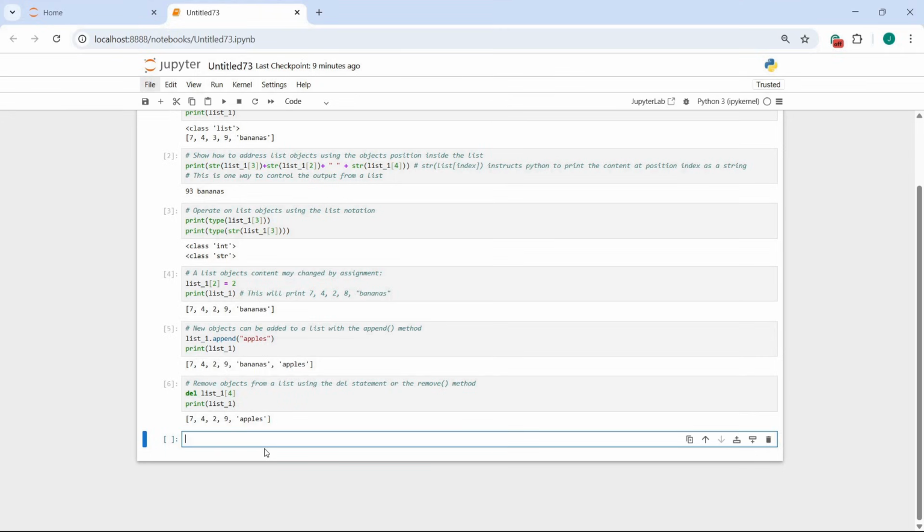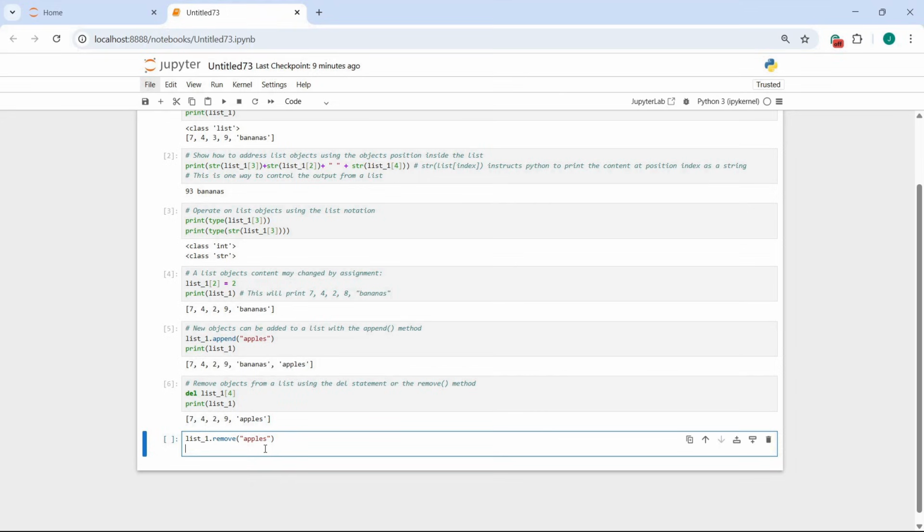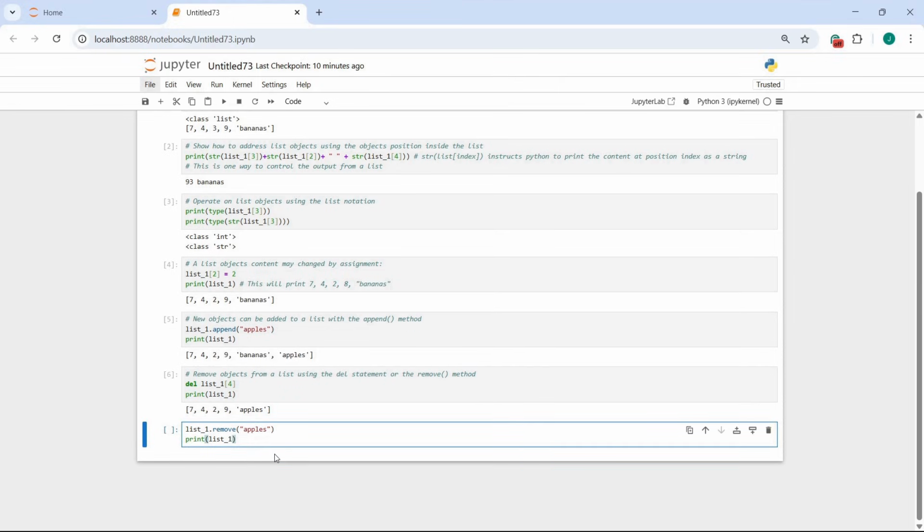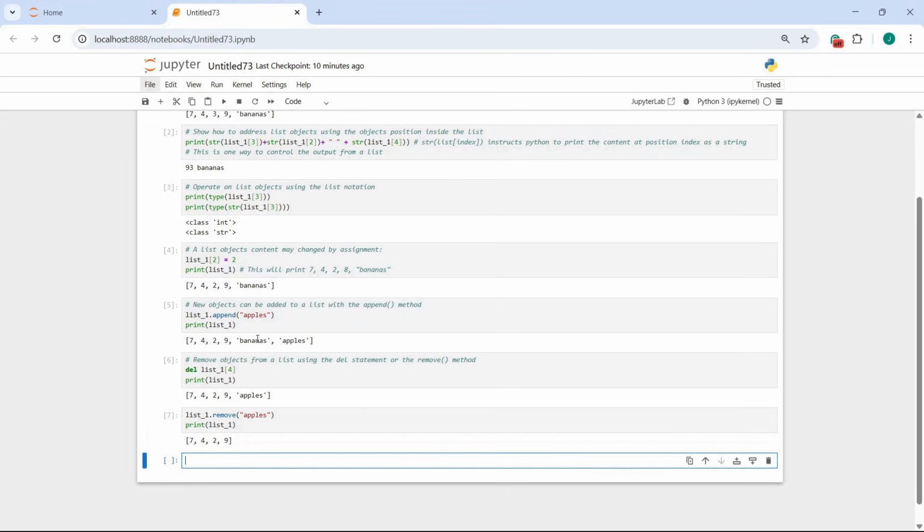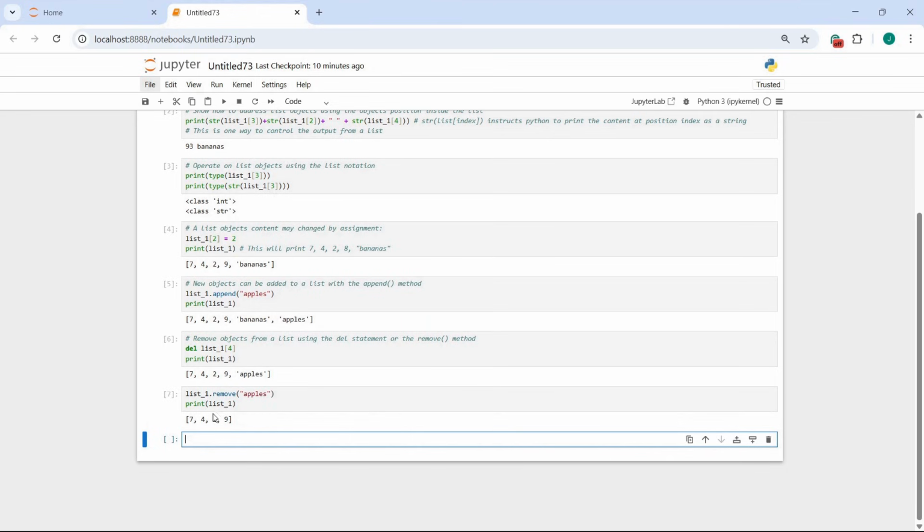And we can also use the remove instruction. So we can type list1 remove apples. And we can print list1. And this will remove the apples. So let's run this code. And here we can see that the apples has been removed.